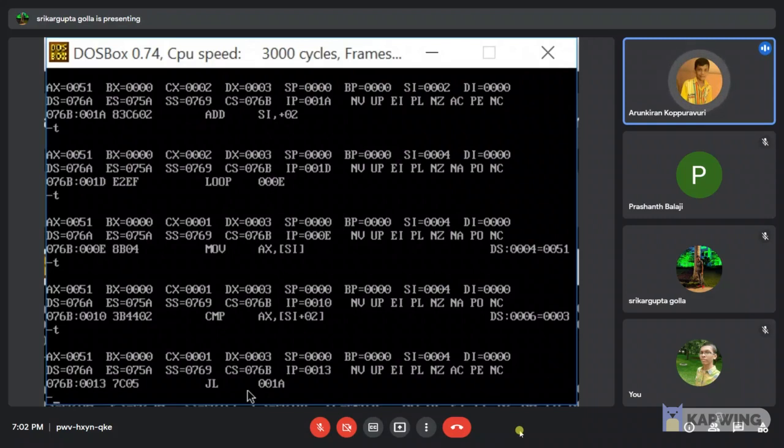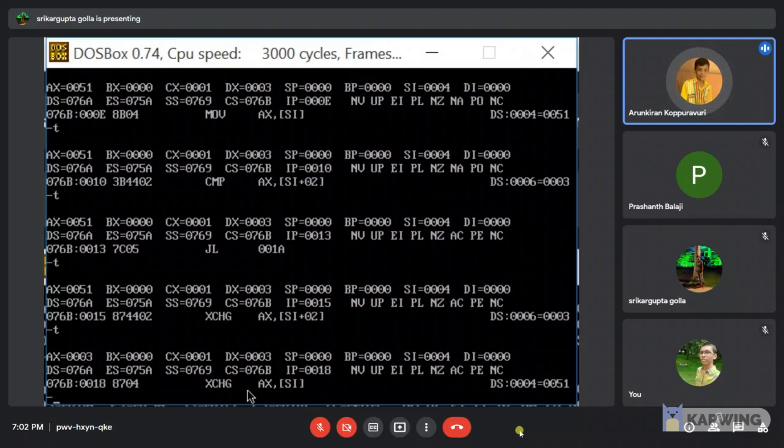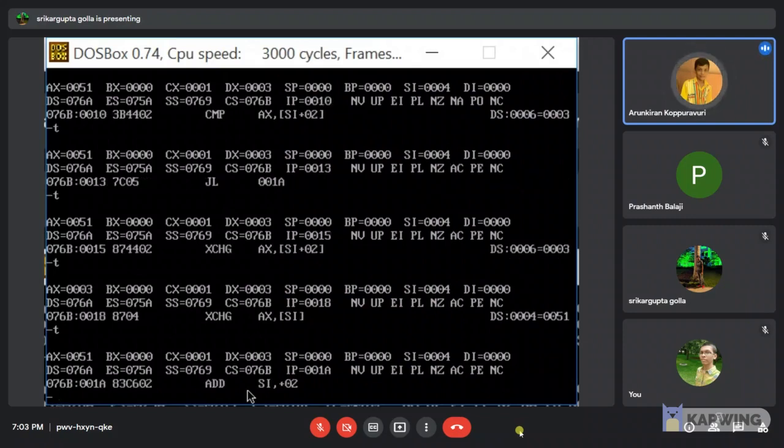Similarly, if the first value is less than the second value, then we will go into the other loop. Otherwise, we will exchange the operations. Since 51 is greater than 3, we are exchanging the operation. Here we will see that the third value is changed to 3 and the fourth value is changed to 51. Next.